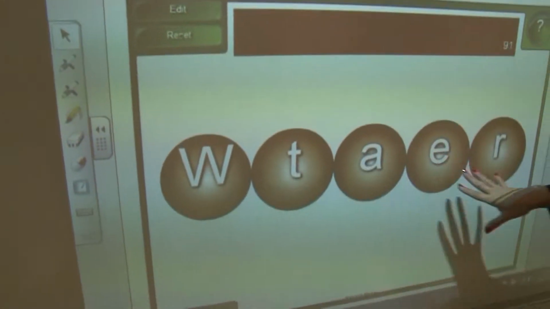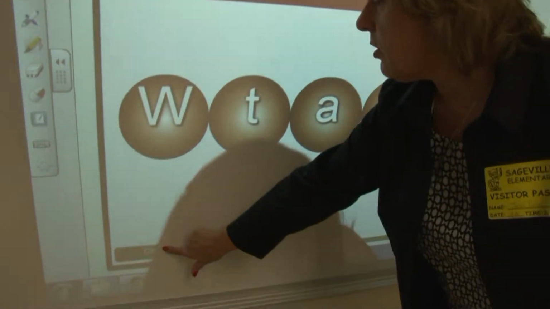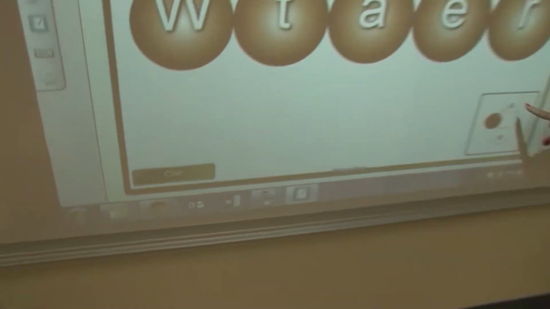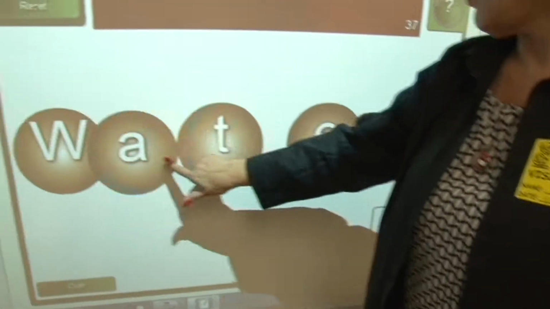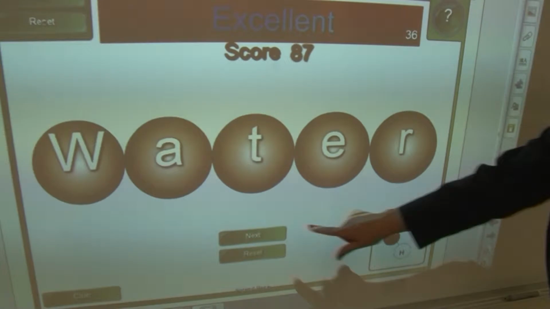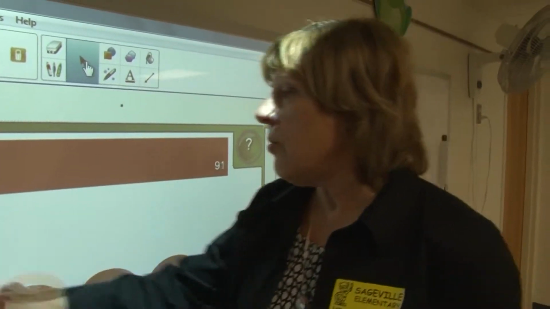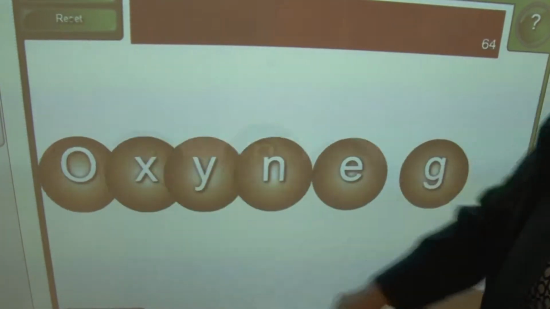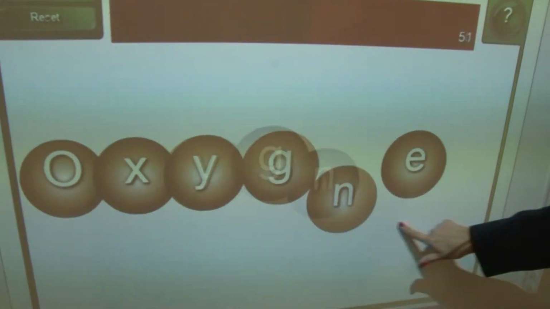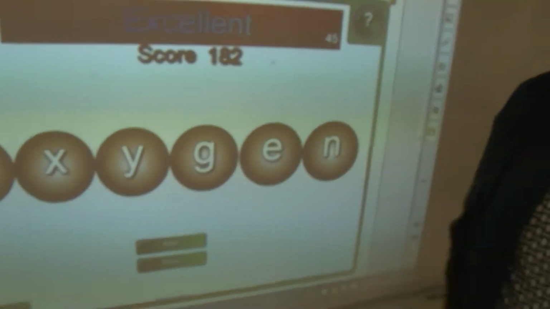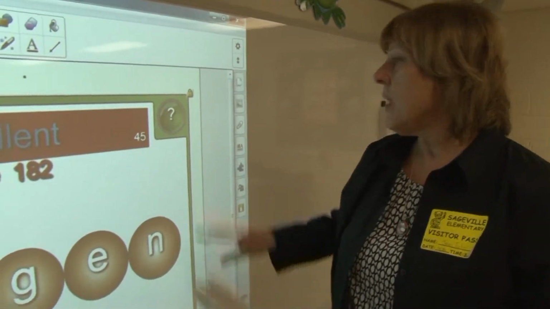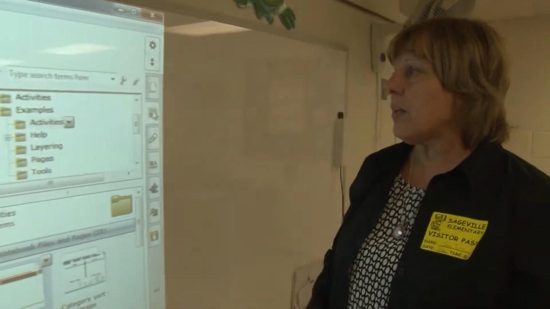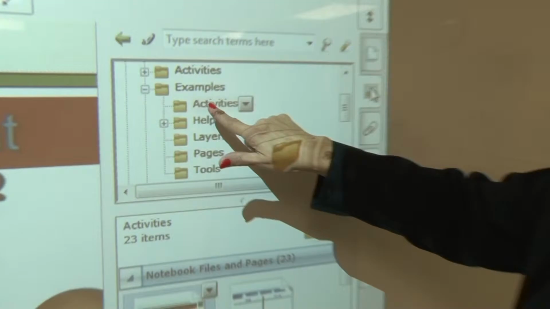When I start the game, it comes up with this word, and I have a clue down here, and it tells me that it is H2O. And so I know that it's water, and I get the word right. I hit next. And you then could make your own game with your own spelling words. You'll notice that I'm simply moving the bubbles around to get the word spelled correctly, and when I'm done, it gives me a score and a new one. Now remember what that was called. It was called anagram. It was in the examples folder.